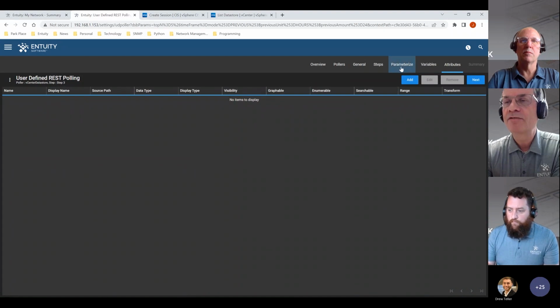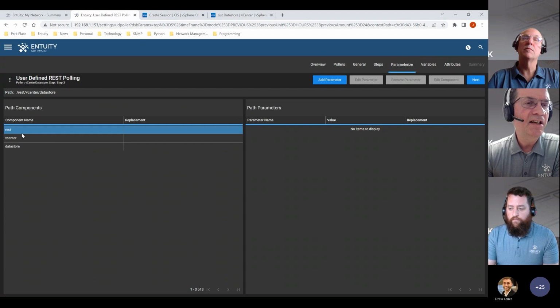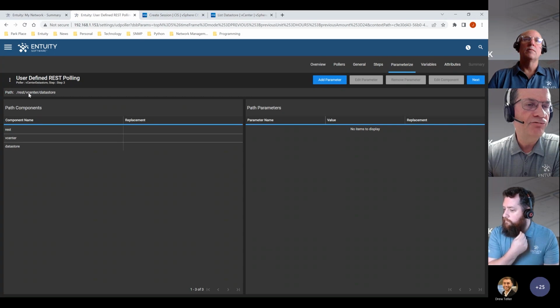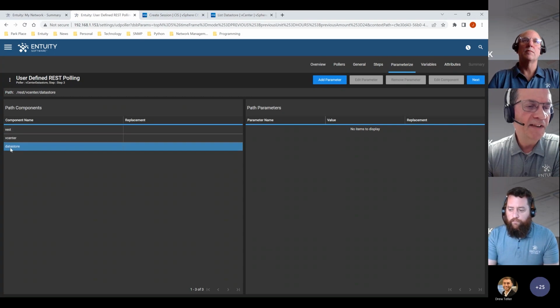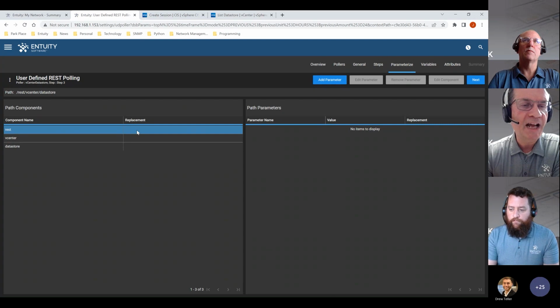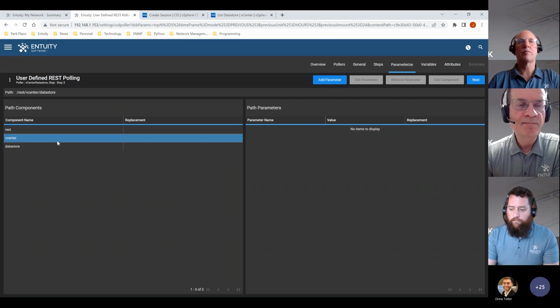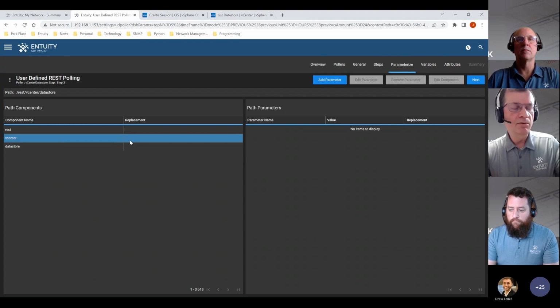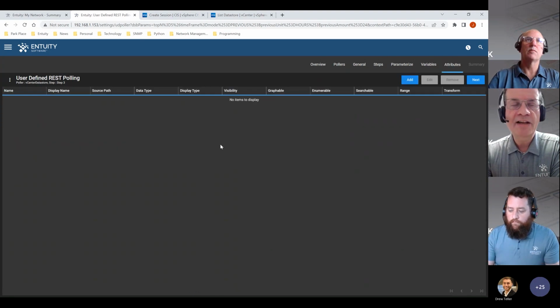I'm not taking advantage of this parameterized or variable arrangement. I talked about this last time we did the tech talk. This allows you to break apart, in this case, the URL. You see here, the URL was /rest/vcenter/datastore. This has broken it into sections, and you can dynamically replace parts of this with computed values or values obtained from a previous step. So with that said, we'll leave all of that alone. I'm going to go to the attributes.